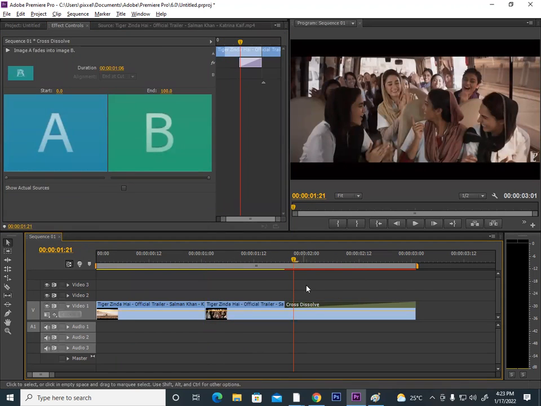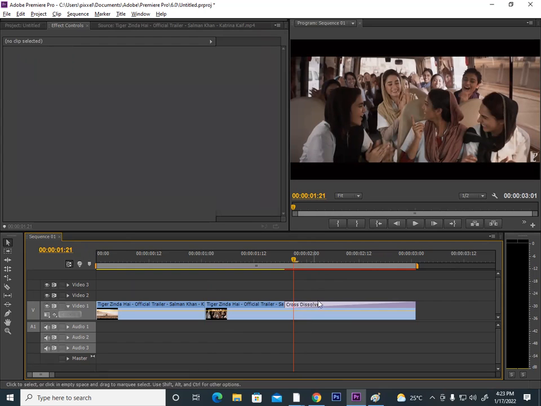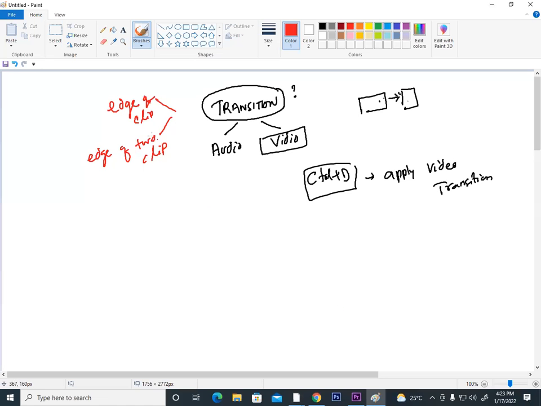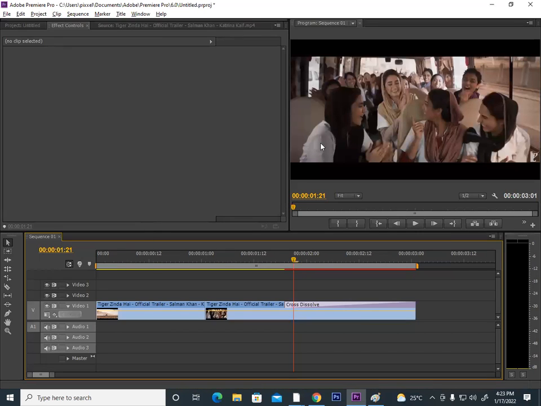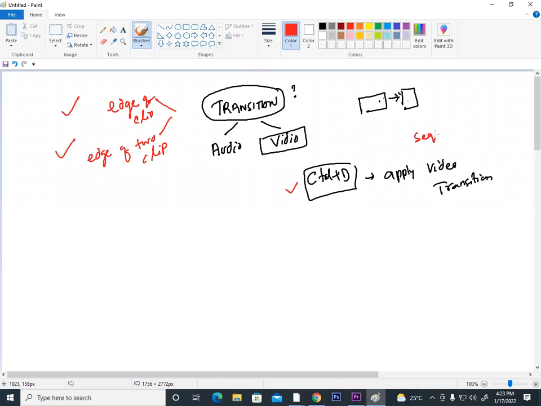Is it okay? Will I move to the next? So next, controlling: how to control the transition. Now we know where to apply the transition, what the keyboard shortcut is, and where the option called transition is. It is inside your Sequence menu, Apply Video Transitions. Where it is, what it is, and how many types, we have already learned. Now we'll be learning how to control the transition.